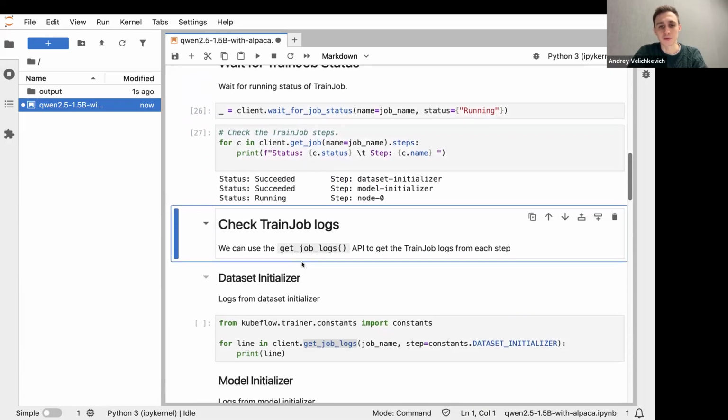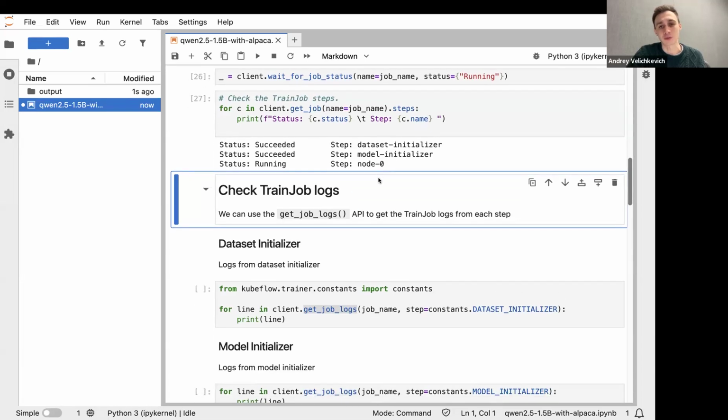Because we first of all need to initialize the dataset, initialize the foundational model, and perform training, it has three different steps: dataset initialization, model initialization, and the training. Our train job controller is fully responsible for orchestrating all of those steps on the cluster. So you as a data scientist don't really need to be worried about these things. You can basically consume the results from the actual steps.